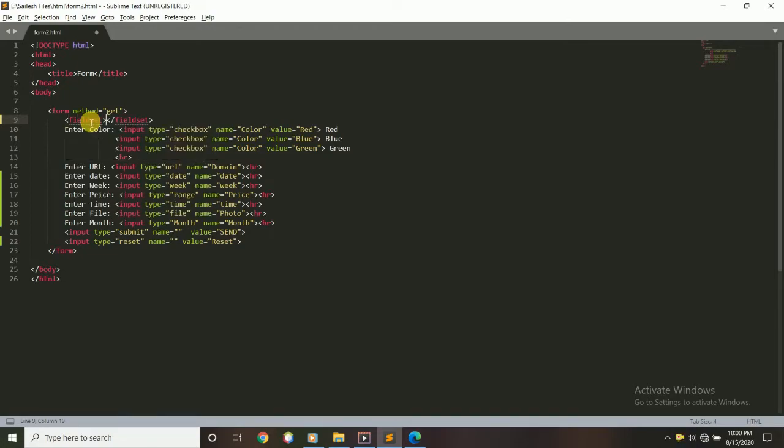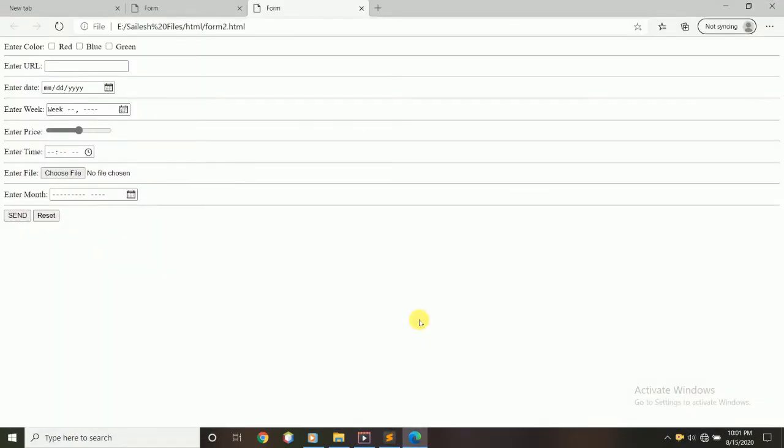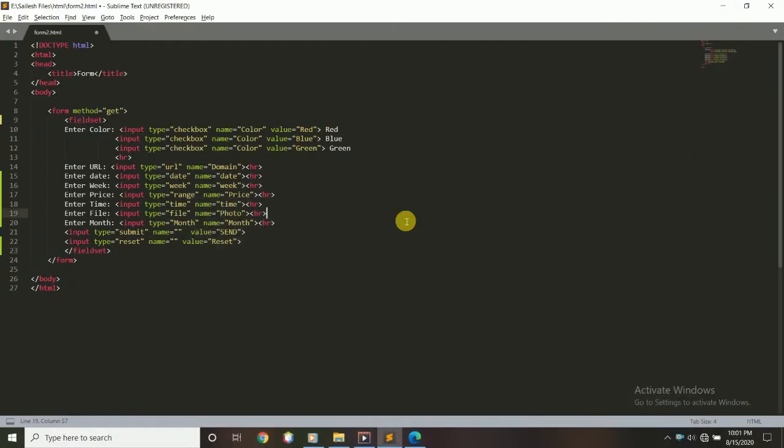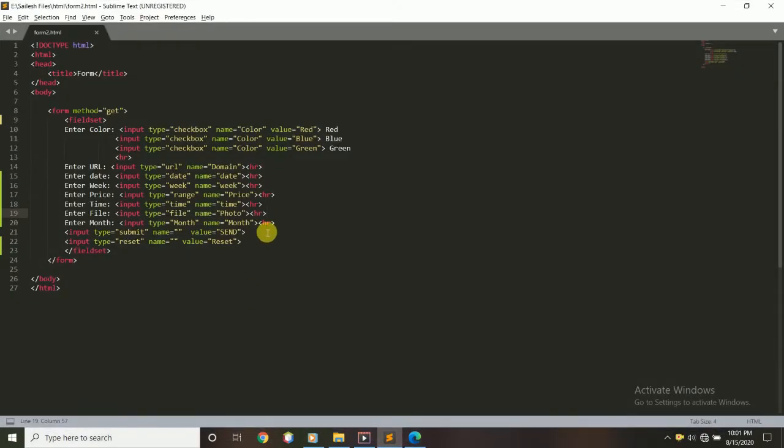And guys, you can set here fieldset. It will put a border around the whole form, like beautiful. Makes it beautiful. Open in browser. Okay, first of all save it, Control S, then refresh it. Wow, this one, there is the outside border.